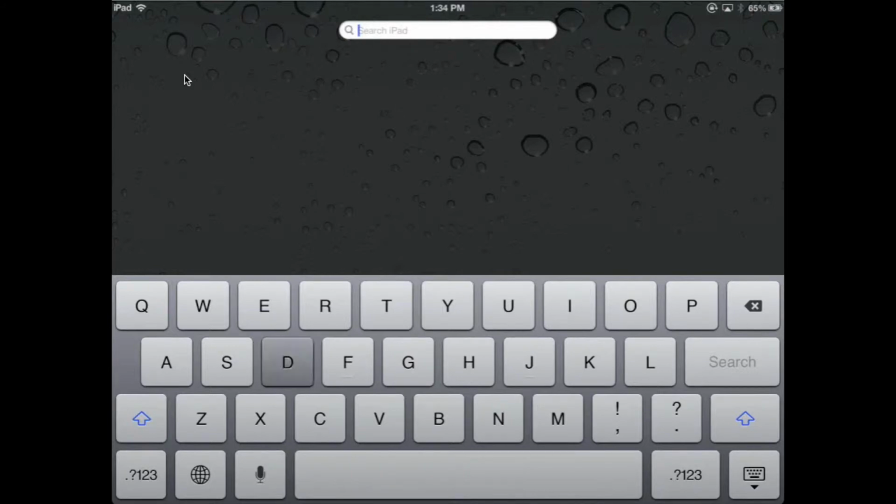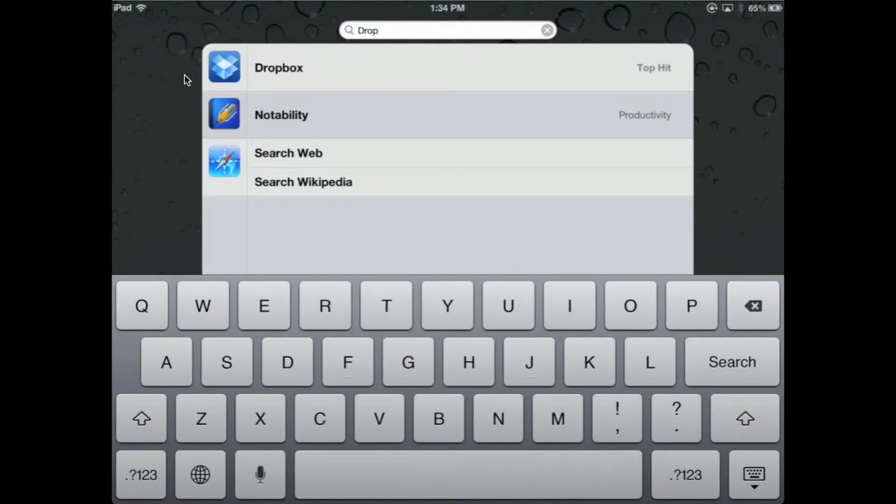Now searching inside of here will not only search for applications, it could also search for emails, it could search for iMessages, it could search for calendar events, and as you can see here, you can also search for the web and search on Wikipedia as well.